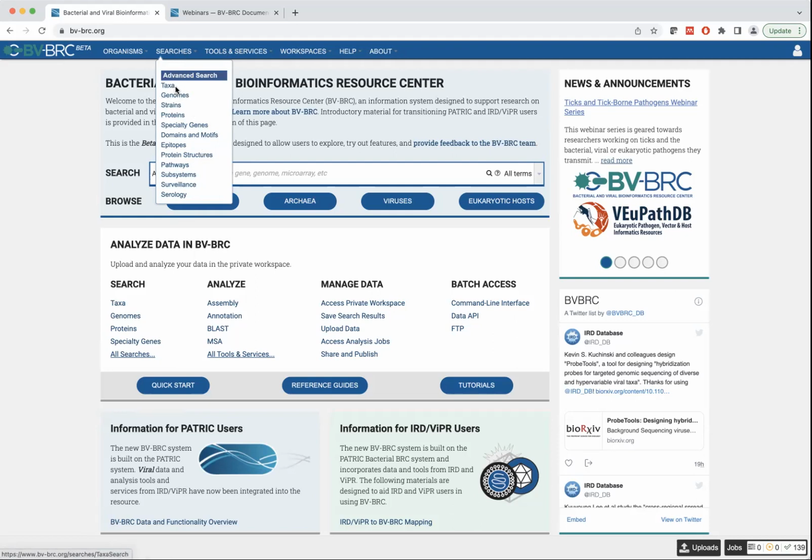So the different options that are available are taxa, which allows you to browse through taxonomy; genomes, so that you can get either viral or bacterial genomes; strains, which again applies to the segmented viruses, including influenza, bunyaviruses, and reoviruses, which includes rotaviruses; the proteins, if you're just specifically looking for proteins; specialty genes, things like antimicrobial resistance or virulence factors; domains and motifs, if you're interested in a specific protein motif or structural domain type; immune epitopes; protein structures; the pathways and subsystems, which mainly relate to biochemical pathways or specific subsystems in bacteria; and surveillance and serology, which mainly apply to viruses and specifically influenza for the majority of these.